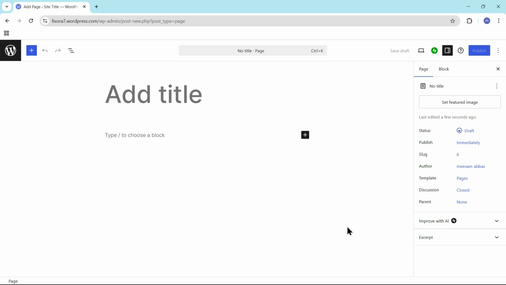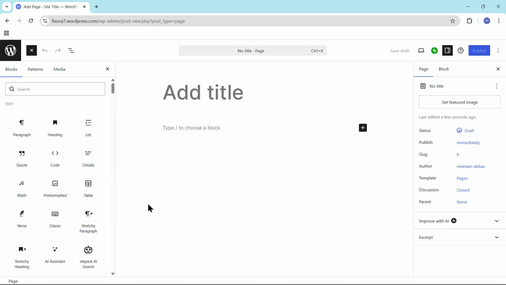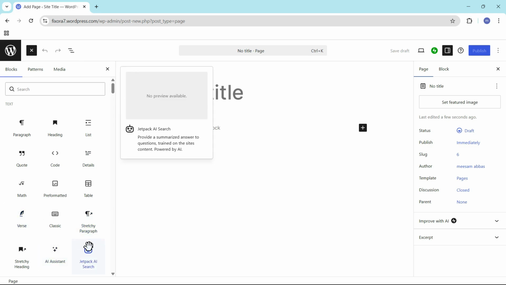Inside the page editor, you can add any information you need, such as written instructions, contact details, forms, maps, or other helpful content. You can also use the built-in design tools to adjust the layout, style the text, and add images so the page matches your website's overall look.